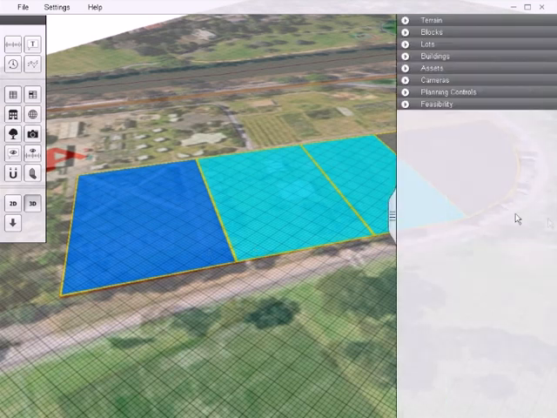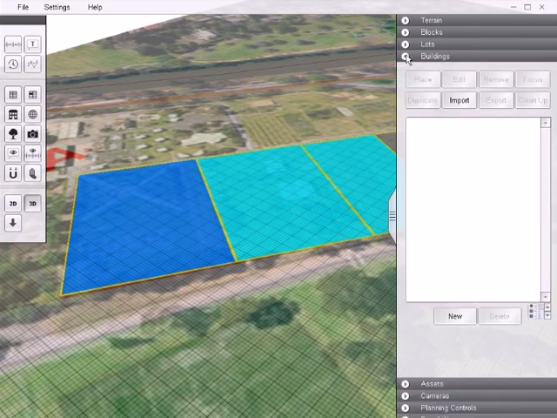Open the control panel and click on the Buildings tab. Note that the only buttons that are currently enabled are the New and Import buttons. The Import button allows you to import a previously created building. Click the New button to create a building on the selected lot.